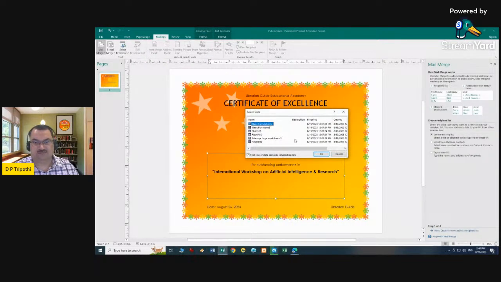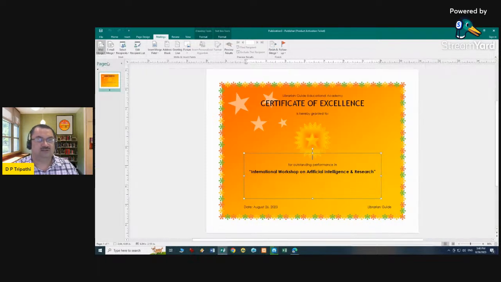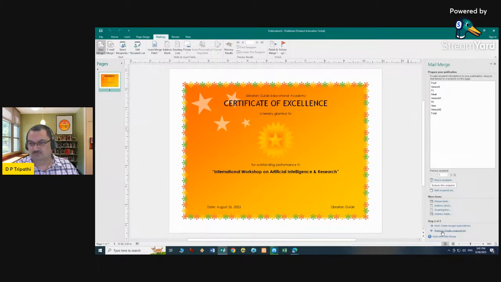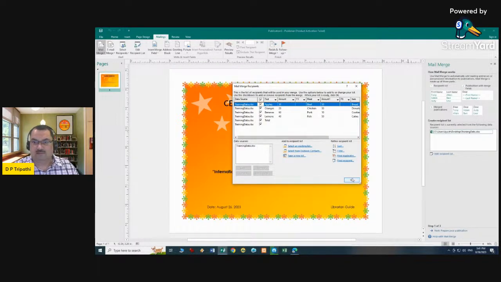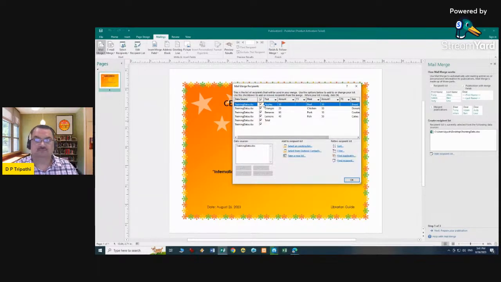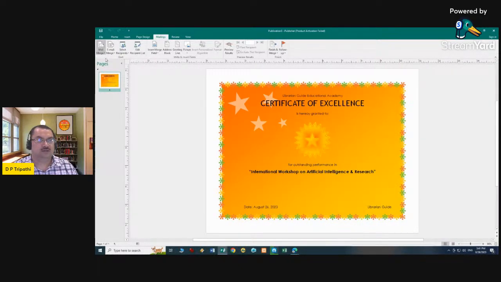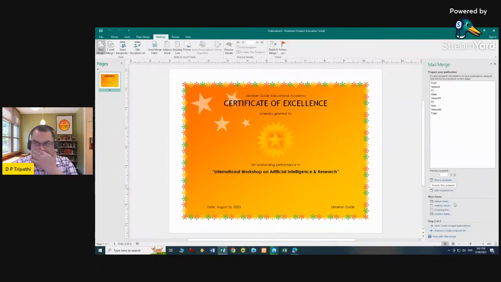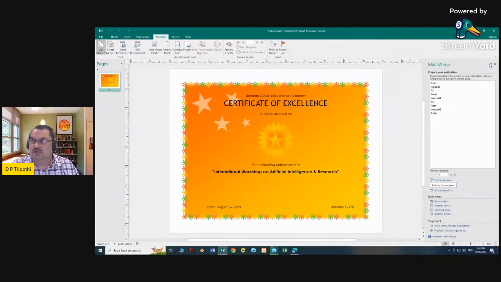Let's say I take some other Excel file which has the records, and I will connect it. I'll edit the recipient list. In fact, I don't want to take this, I want to take another list. So I will remove this.